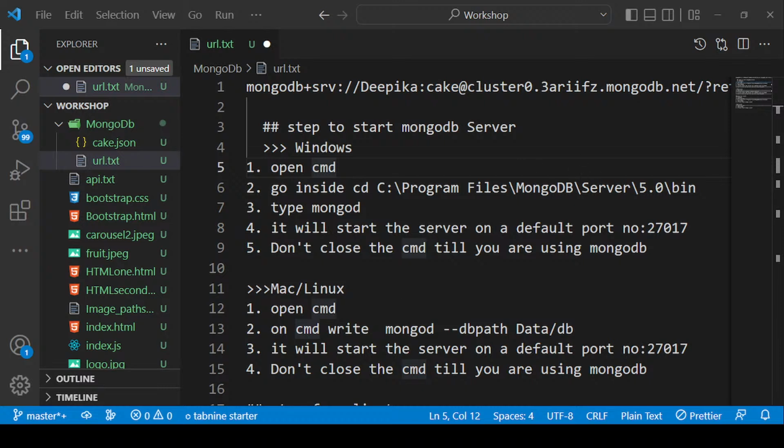So guys, I will give you some steps to start the MongoDB server. First of all, you need to open your command prompt. Open two command prompts first of all. Then go inside the C drive. Open the program files. Open the MongoDB folder, and in that open server.